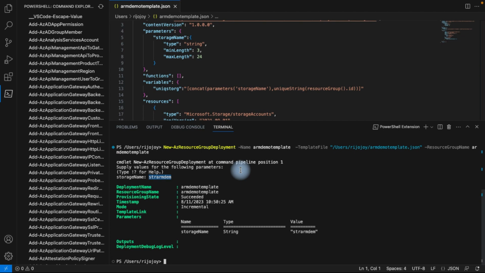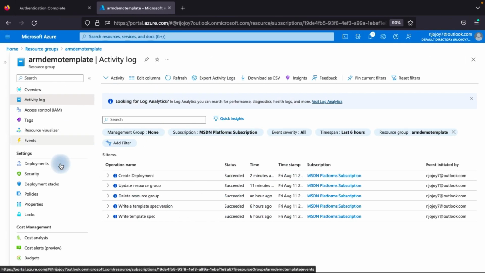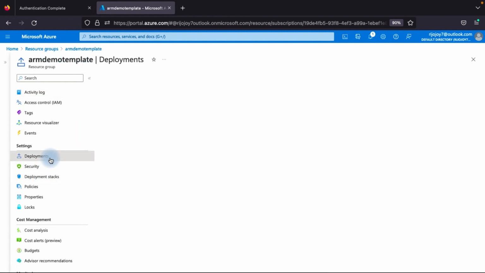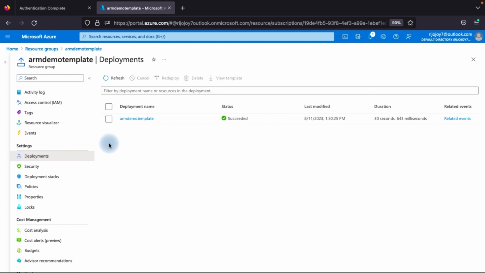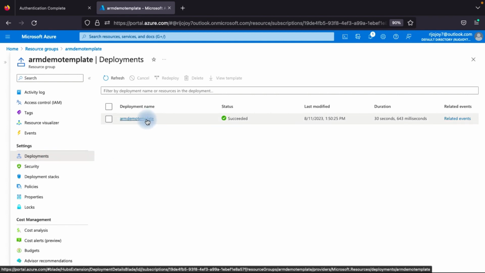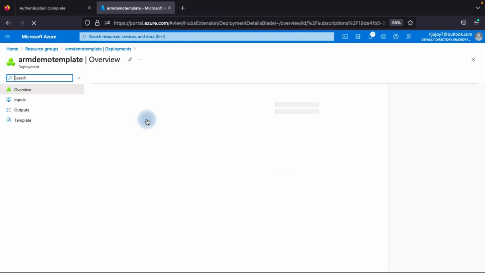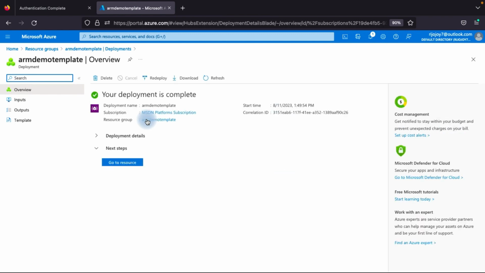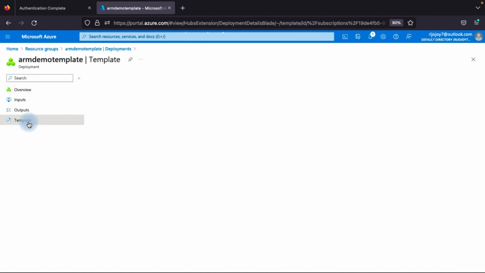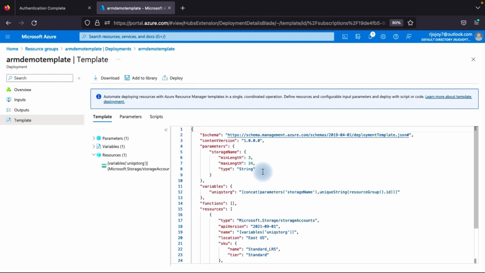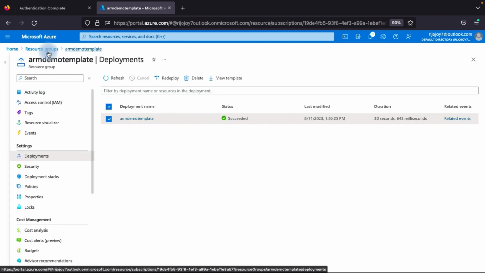So next we will discuss how we can export this template, and how we can save this template for future use. So we go to our ARM template demo and we go to the deployment. If you need to save this template, just click the deployment. Then here you can save it as a template. This is your template file. Then you can click to add it to the library.